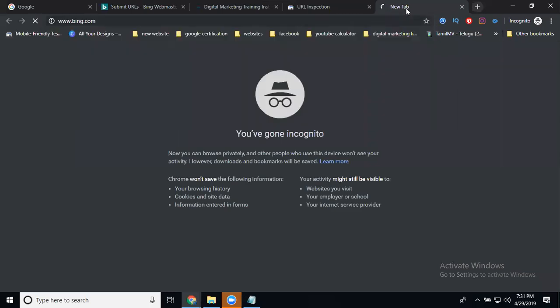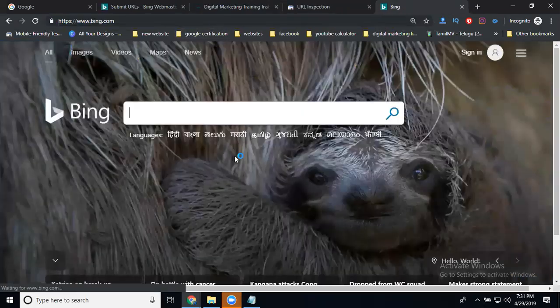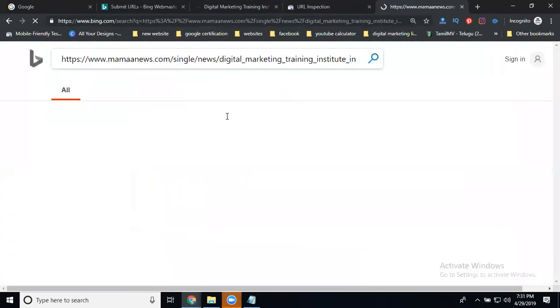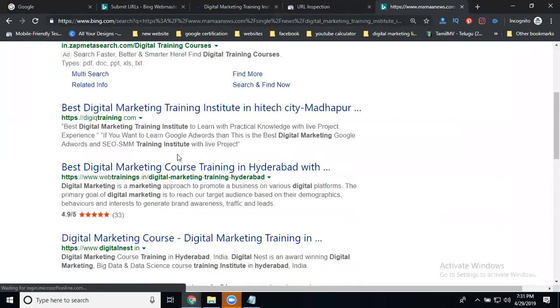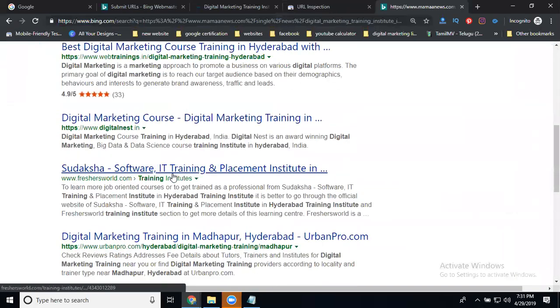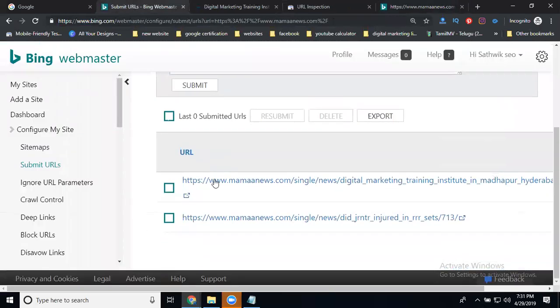So how to check? Go to Bing.com. Copy the URL. Select your option. Once it shows in this option, it has been indexed successfully. If it is not showing in this option, it has not been indexed successfully. So right now, the submitted URL will be here.